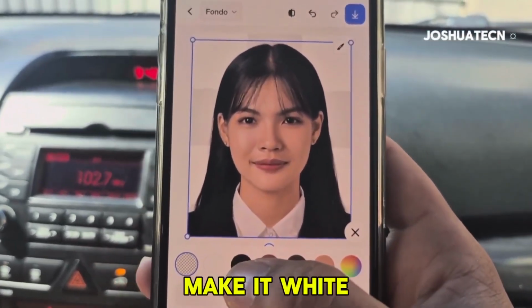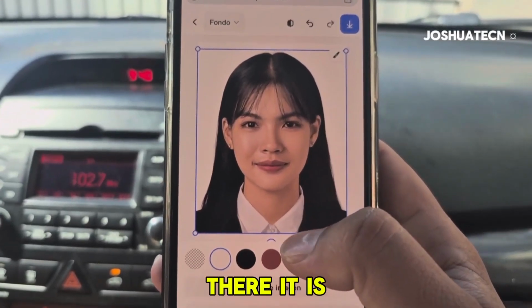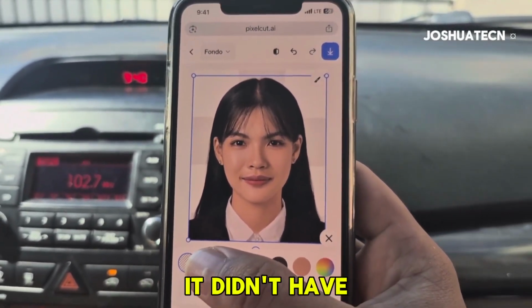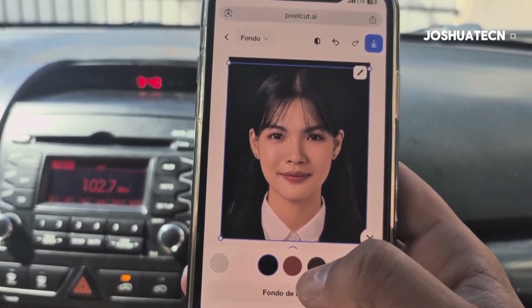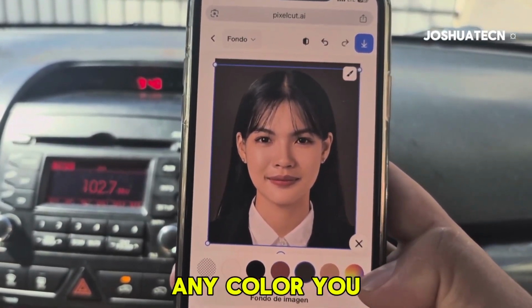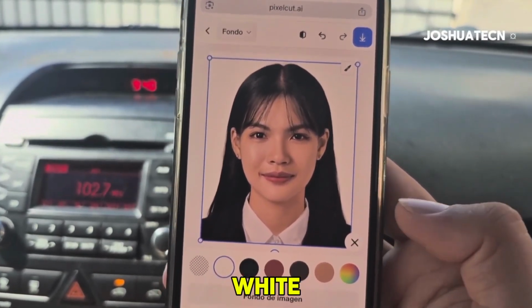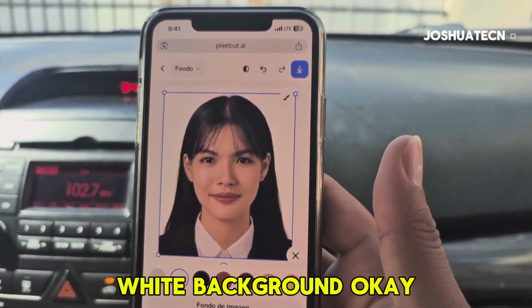Look, if I make it white, those lines in the back will now be removed. There it is. As you can see, now the background is white. It was like this before because it didn't have a background. Now we put the color white on it and click save. You can also make it black, any color, as you can see here in this section, but the color that goes is white. This is in case your photo wasn't taken in a place that has a white background.